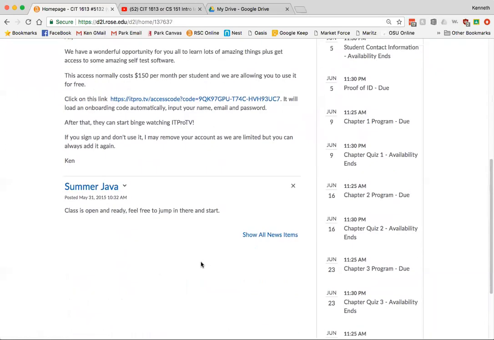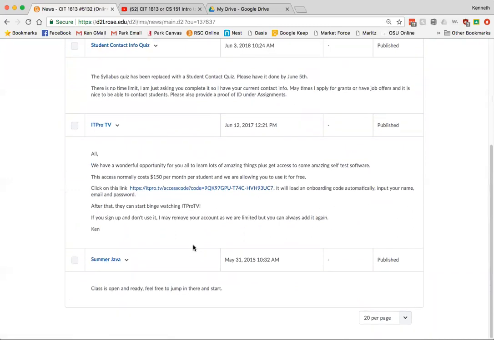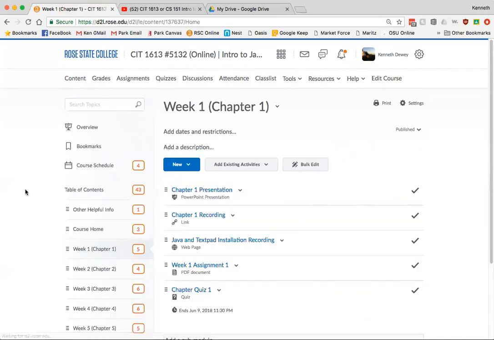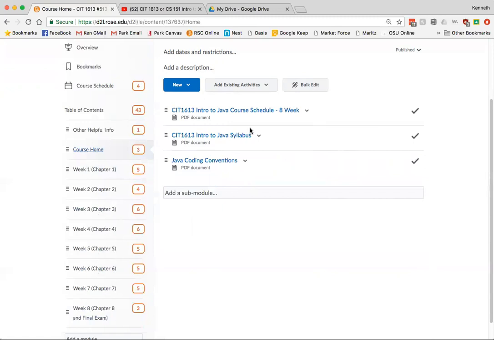And let's see. I thought there were some more news items. Okay, maybe not yet. I'll put more up later. But okay, now let's go into content. The way the course is broken out, you'll find your course files or course home. Then you'll have the stuff due each week. Let's start with course home. Under course home, you're going to see our syllabus right here, our schedule, and the Java coding conventions.